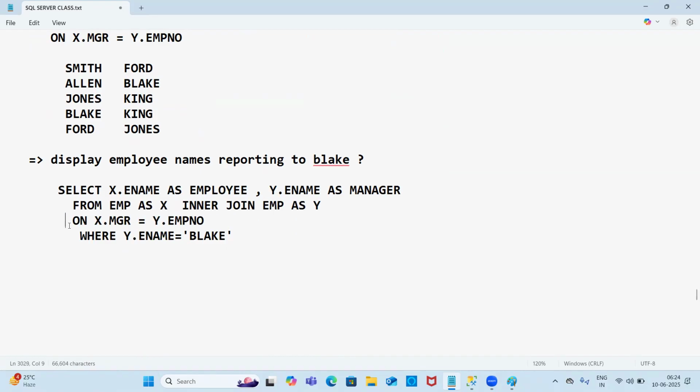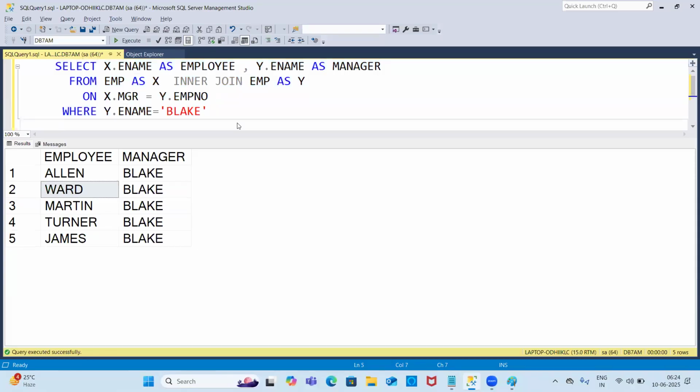So, names of the employees reporting to Blake. Next, who is reporting to Blake? Suppose I don't want to see the details. I want to know how many employees are reporting to Blake.